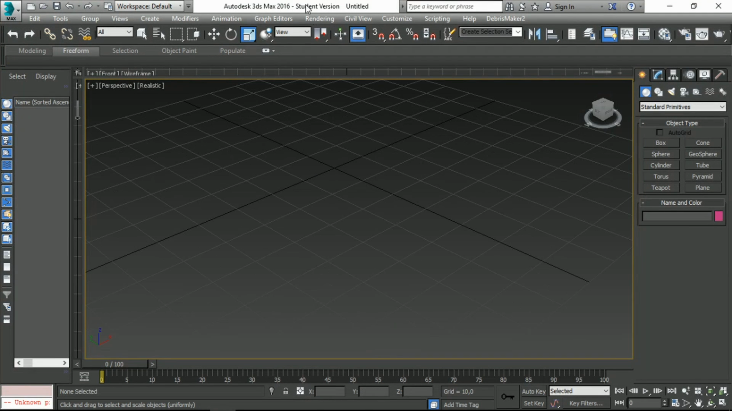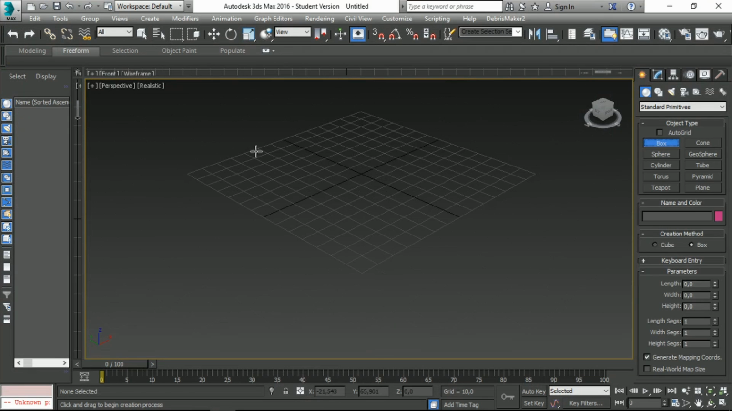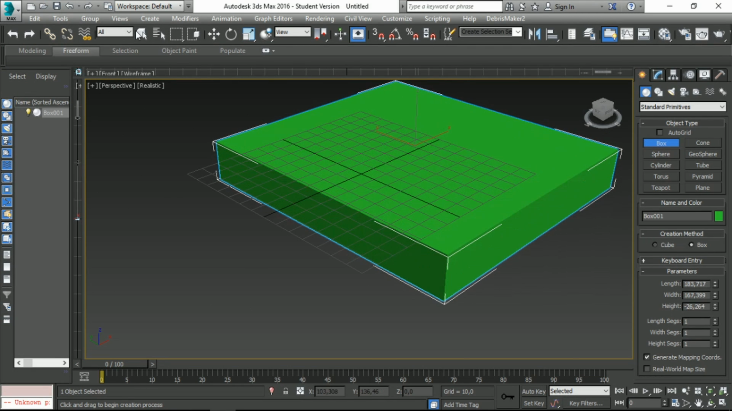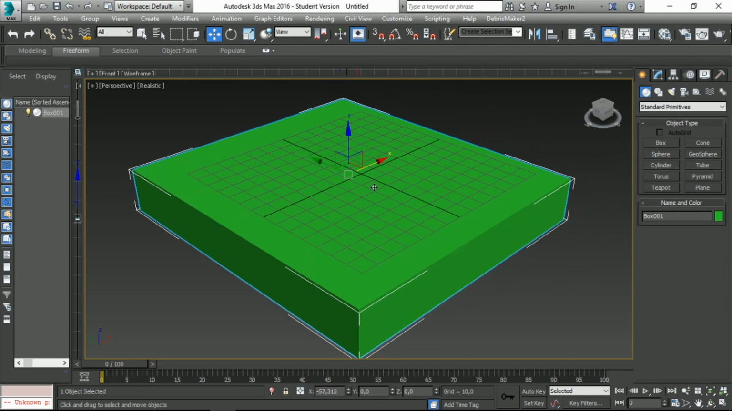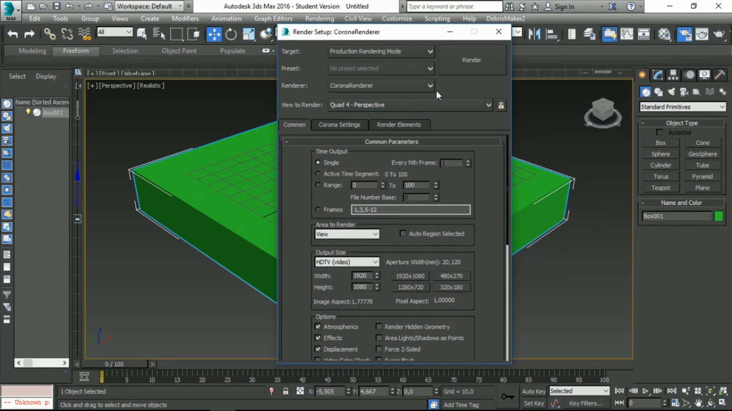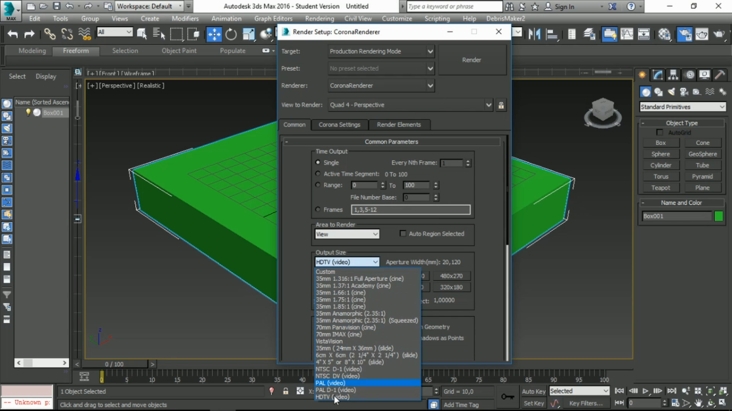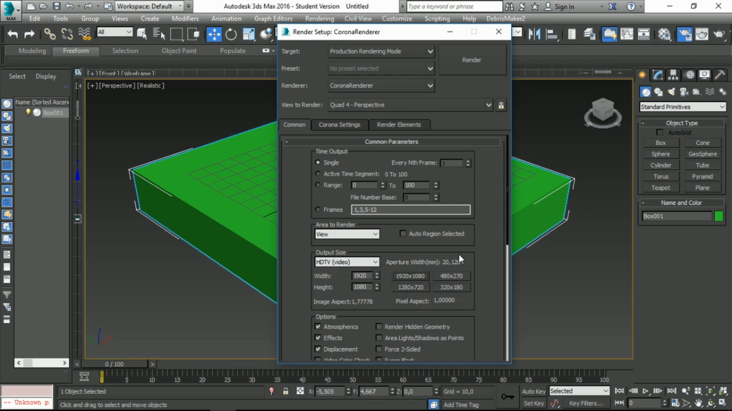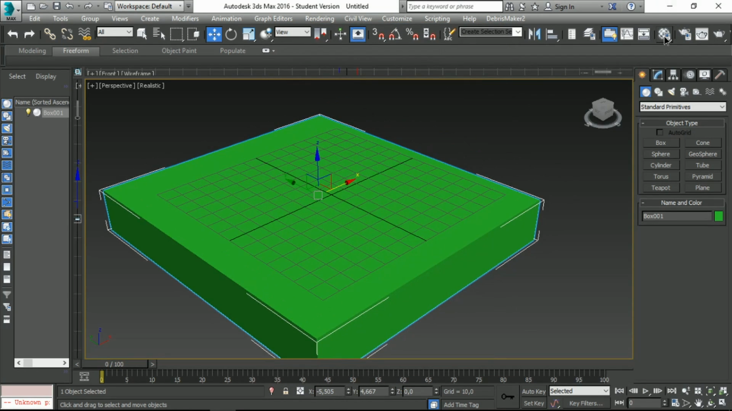First, we are going to open 3ds Max. I'm just going to place a box in it. Just going to the rendering, render setup. Just going to change the current render, change the output to HDTV 1080p, that's enough.